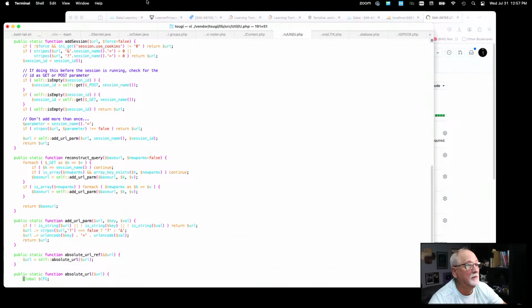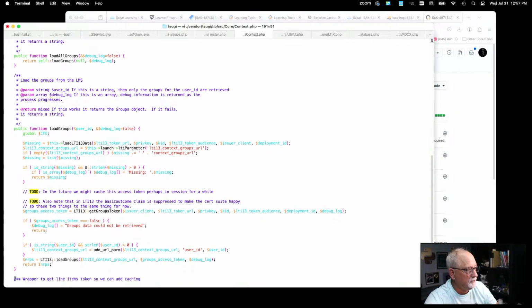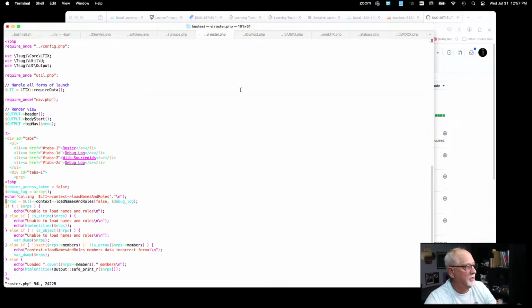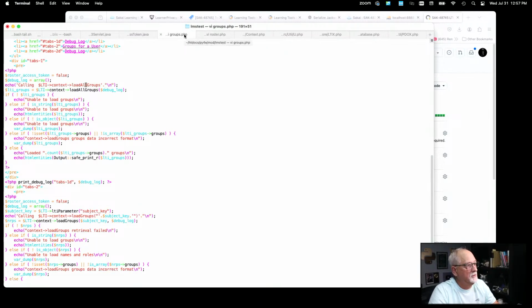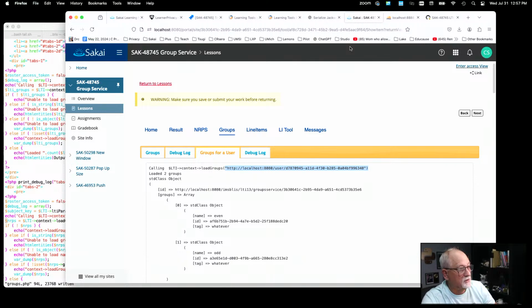Okay, but you know what? Sakai doesn't make that mistake. Thank heaven. So now, if I can load all groups, then I go back into roster.php, not roster, groups. It's going to be load all groups and load groups. That feels pretty good. Let's see how well it works.